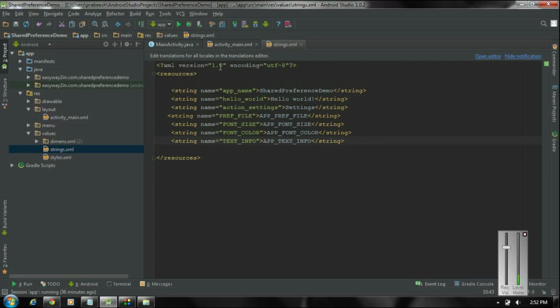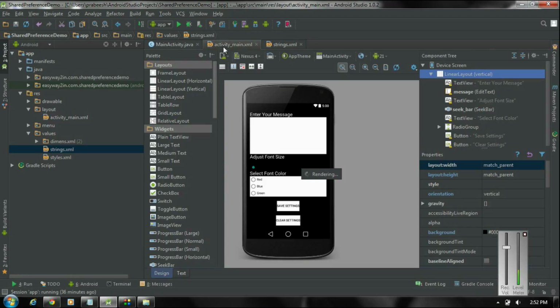Okay, now go to the activity main.xml file. Here we have two buttons. Whenever the user selects the save settings button, we have to save this information, like the content of this edit text and the position of the seek bar, font color and font size, etc., into the shared preferences API. And whenever the user selects clear settings, we have to clear all the information saved in the shared preferences file.